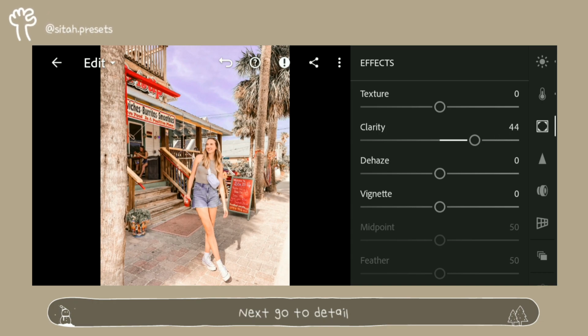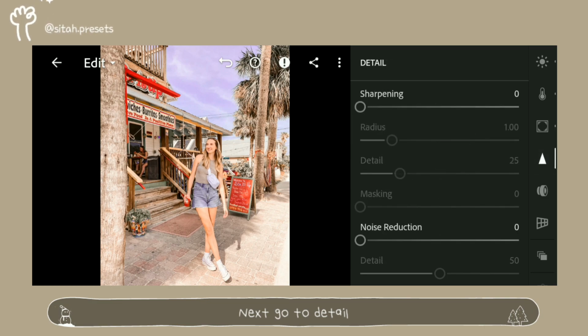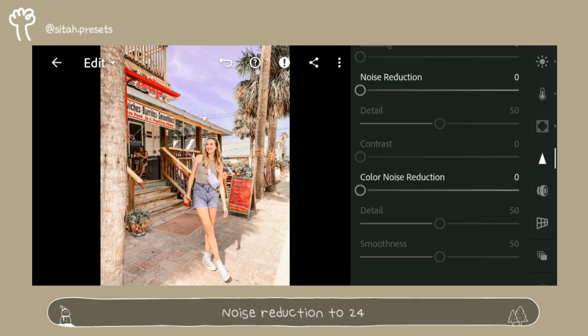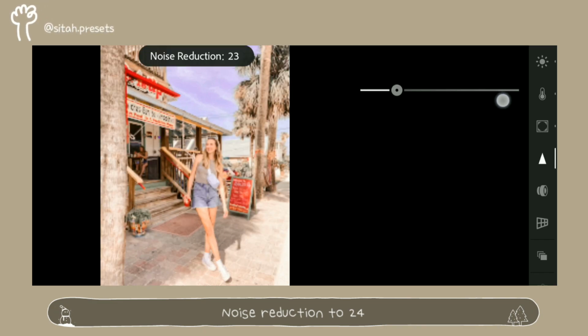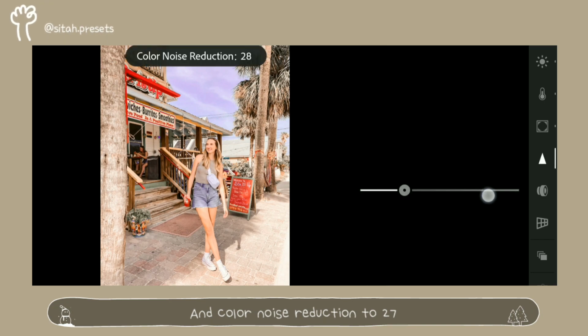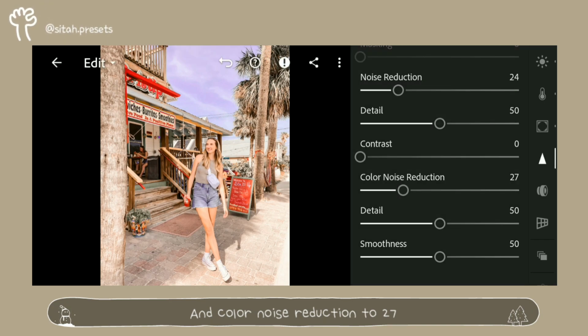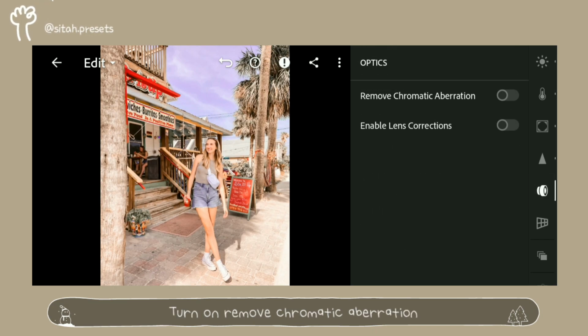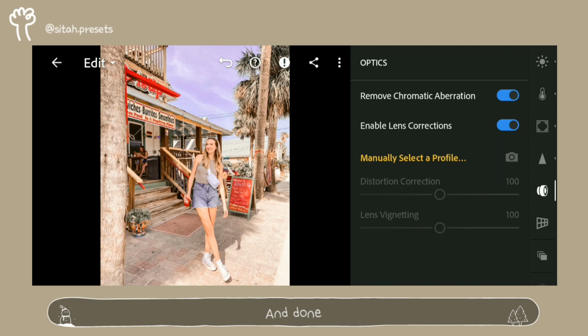Next, go to Detail. Noise reduction to 24, and color noise reduction to 27. And last, go to optics. Turn on remove chromatic aberration and enable lens corrections. And done.